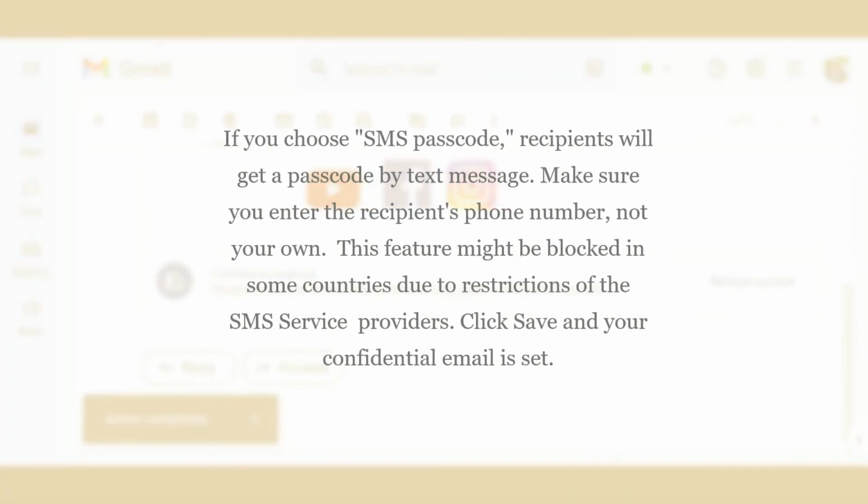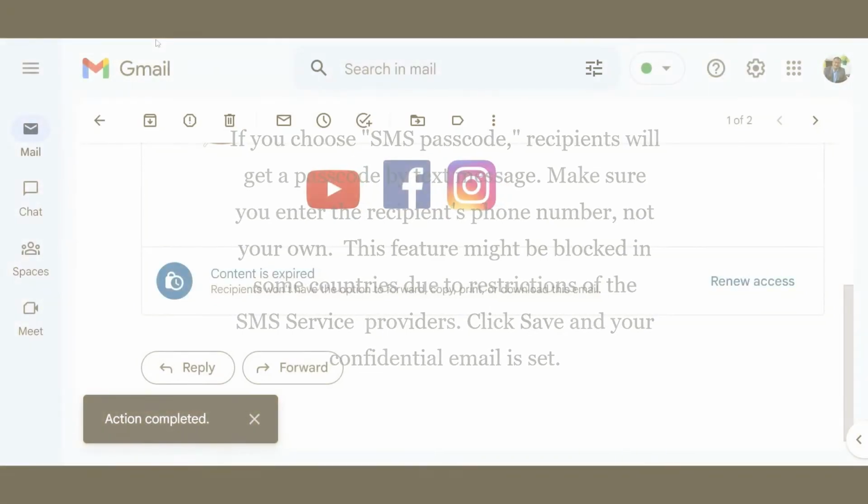If you choose SMS passcode, recipients will get a passcode by text message. Make sure you enter the recipient's phone number and not yours. This feature might be blocked in some countries due to restrictions of SMS service providers. Click Save and your confidential mail is set.